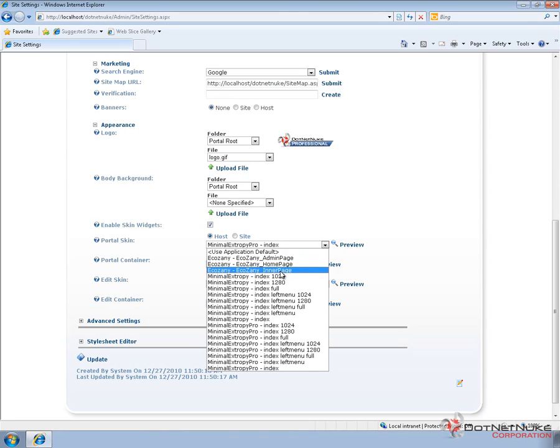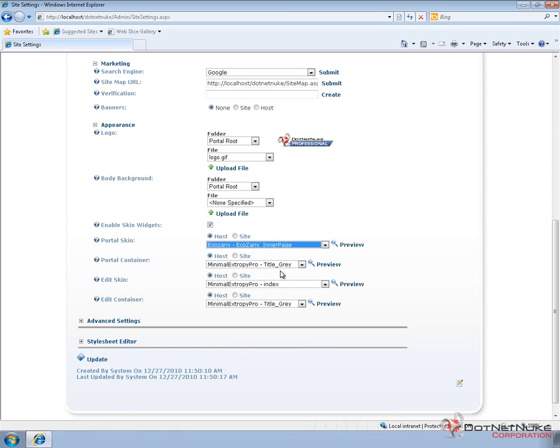Now what we're going to go ahead and do is choose the default skin to be this Inner Page layout. Then we'll go to the home page of our website and choose the Home Page skin specifically for the home page.